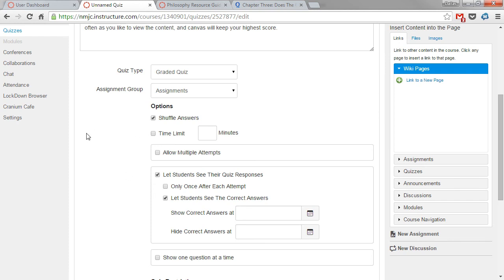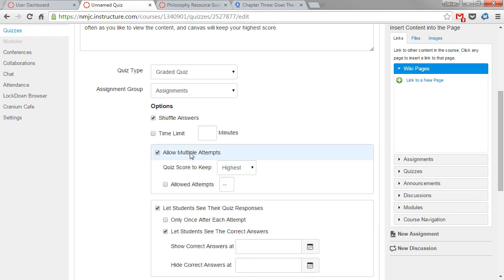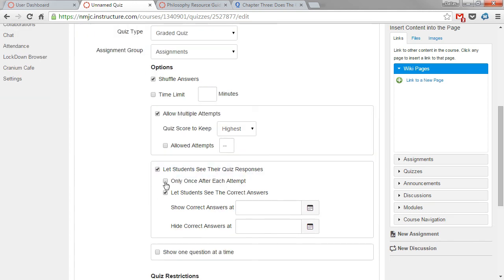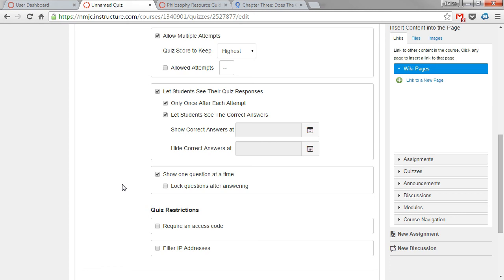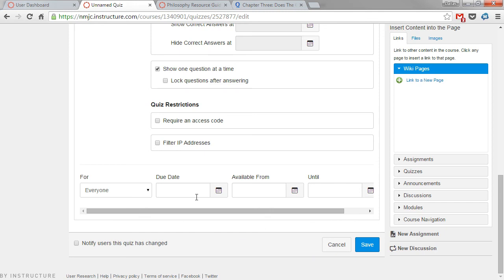So we're going to tell it to shuffle the answers on the multiple choice questions, and I'm not going to put a time limit, but I'm going to allow them to have multiple attempts and keep the highest score. I'm going to let them see their quiz responses, but I think only once after each attempt is good. I kind of like that. And then to mimic that slide approach that you see in a lot of content authoring software, I'm going to have it show one question at a time. Then I can set my due date and my release and lock dates if I want to. I'm going to hit save.